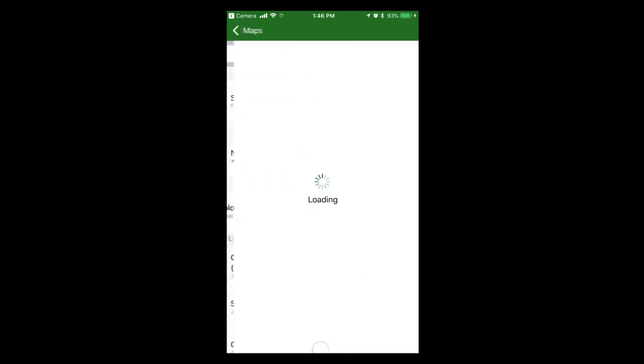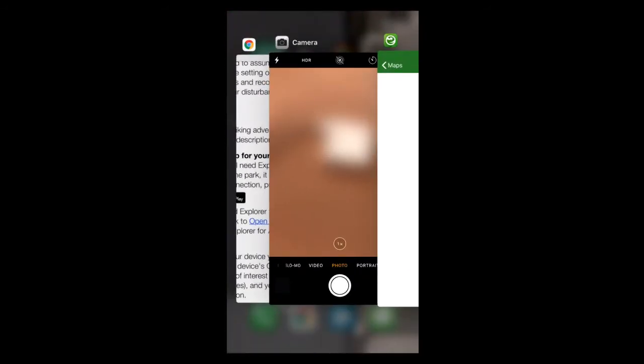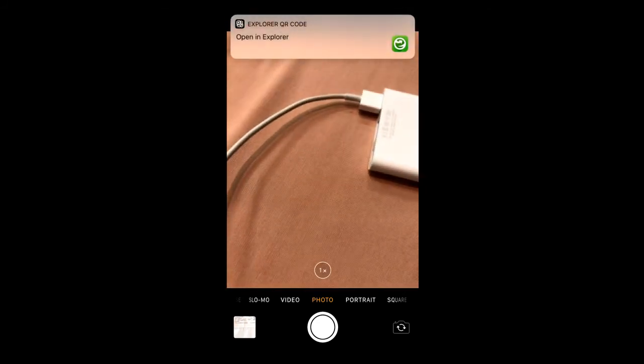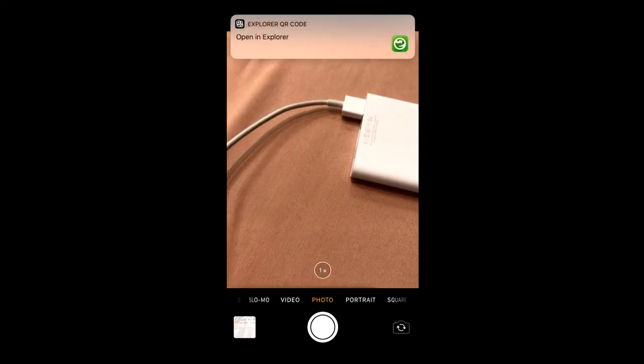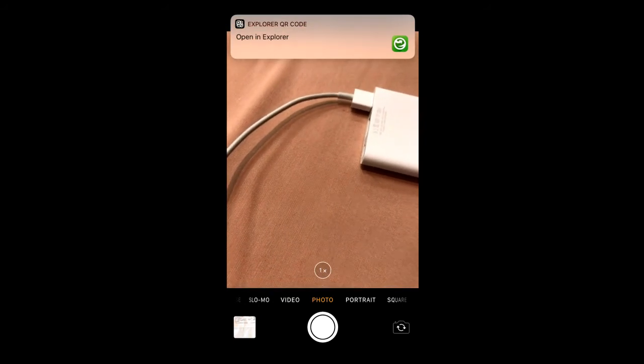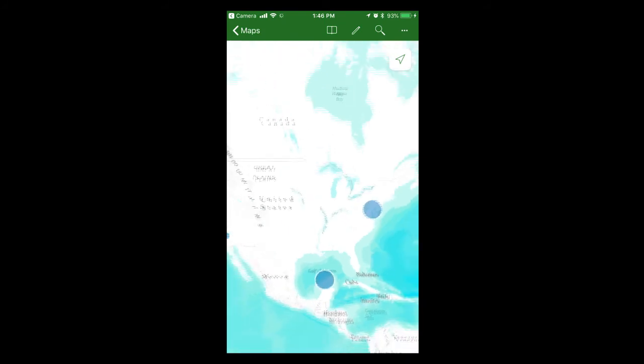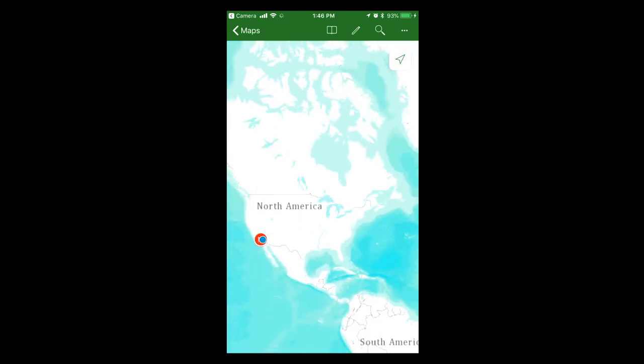But you saw the URL scheme come up when I opened the camera app. So the camera app on iOS notices that it's Explorer, and what I have here is an item ID behind that QR code. So when I opened it, I'm signed in as the wrong user here. So it's going to try to open that map. It finally worked for me.